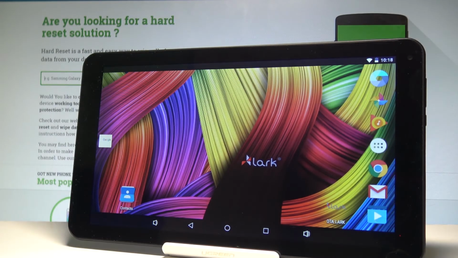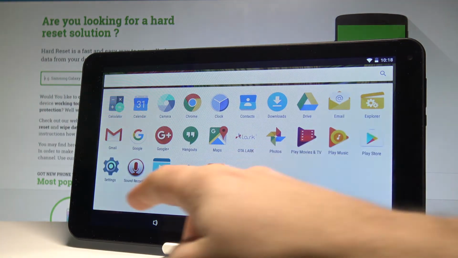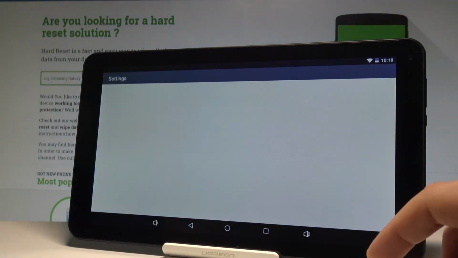Here I have LARK Evolution X4 and let me show you how to accomplish the hard reset operation on that device by using the LARK settings. At the very beginning, let's start by using the apps icon, then find and select the settings right here.